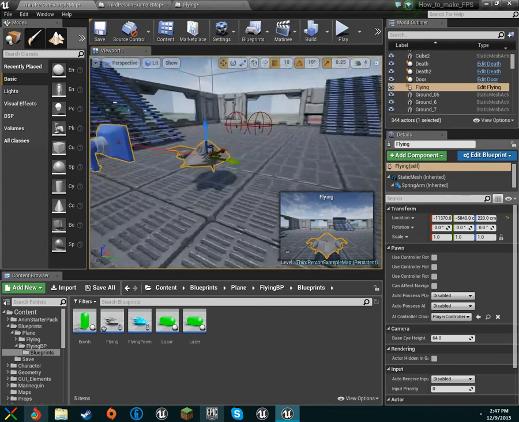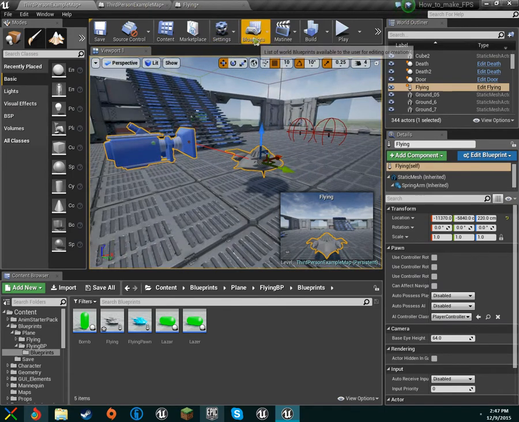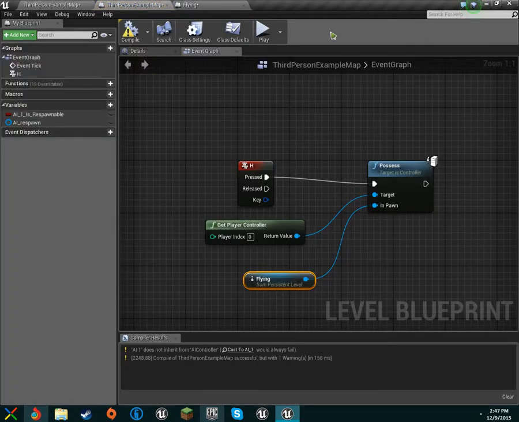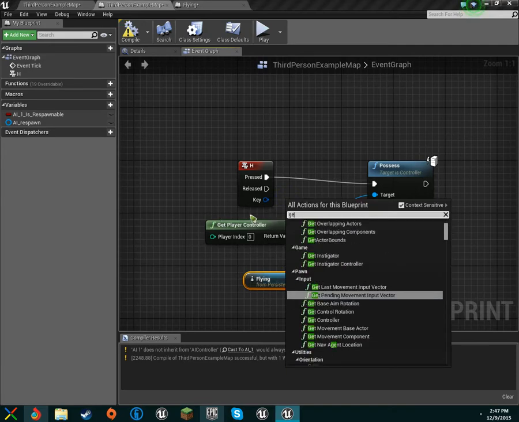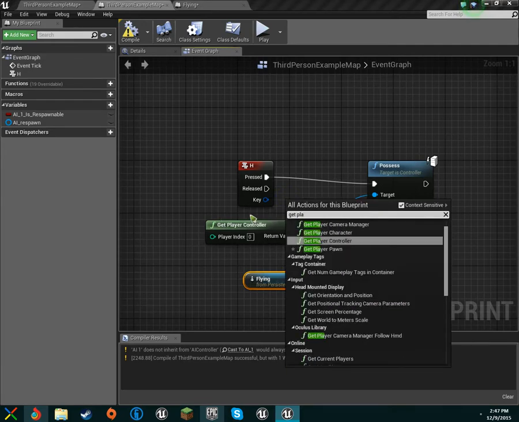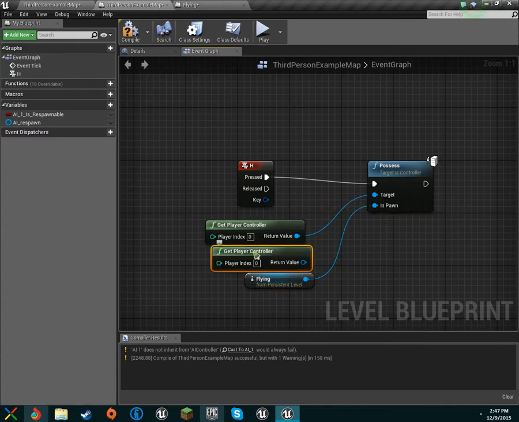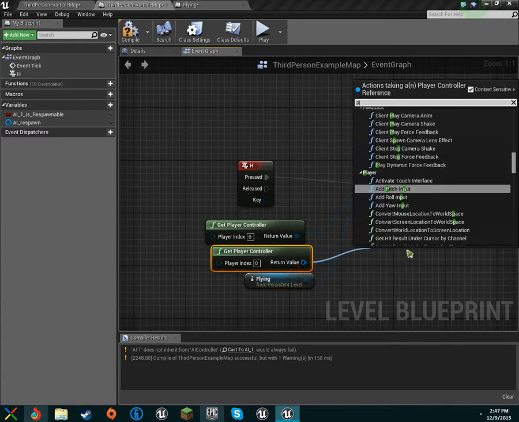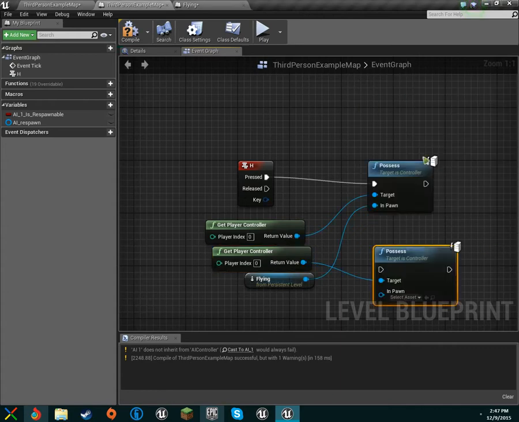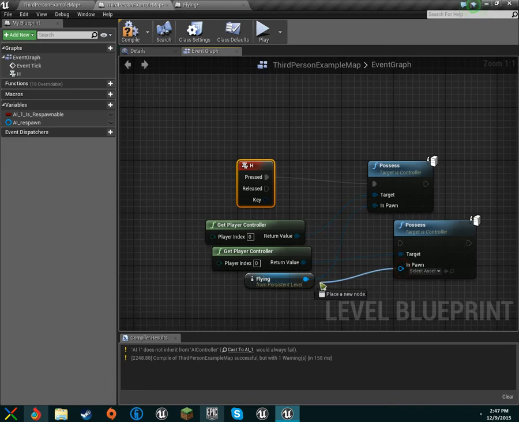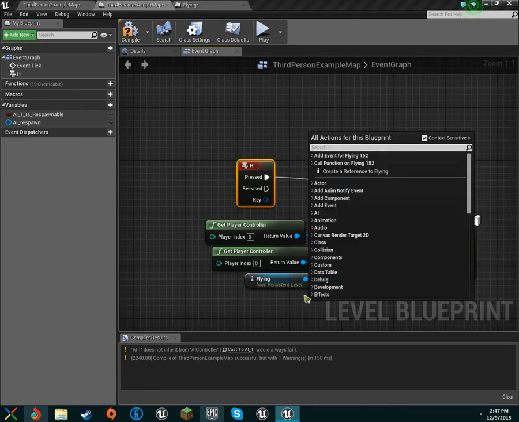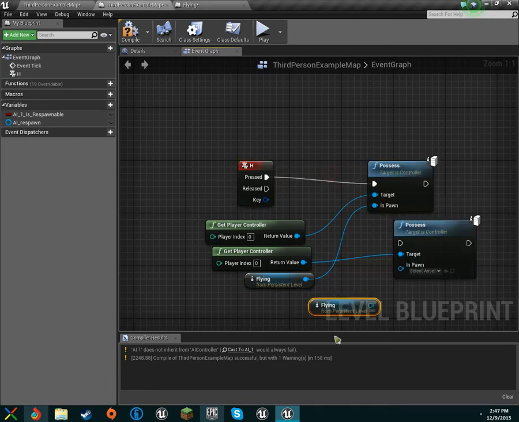You need to drop it in and select it. Then you need to go to Blueprints, open level blueprint, and I've already got it set up here, but you'll want to first get your player controller. This is the easiest way to do it without turning context sensitive off. Then you get possess. Drag it off to whatever you want. I'm going to use H right now, and then connect it, right click and create a reference to flying, then connect it to that.